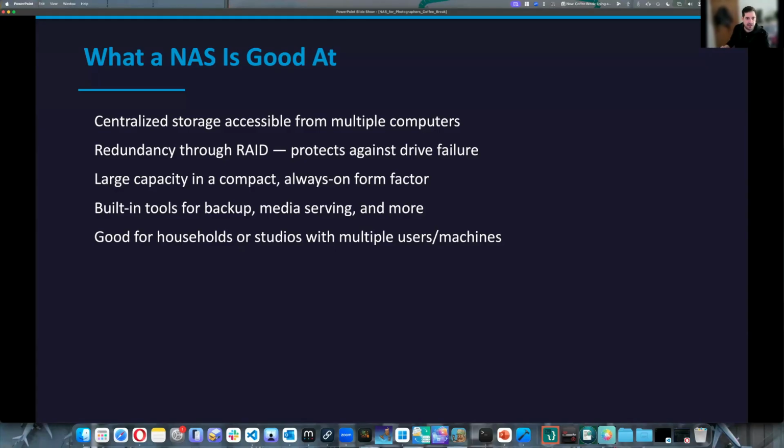And these NAS devices have backup tools, and you can do other stuff with them, such as media serving, not just keep some files on there. This would be great for studios or, at this point in today's day and age, almost every household. It depends on how much you want to tinker or how much data you have, or just how many people in the house need access to all that different data.